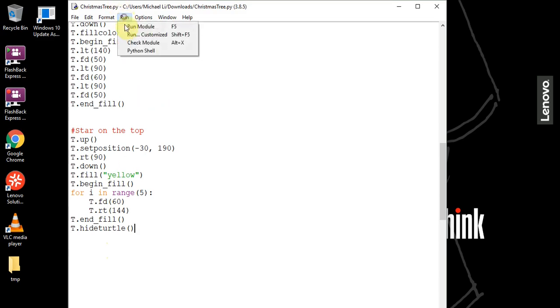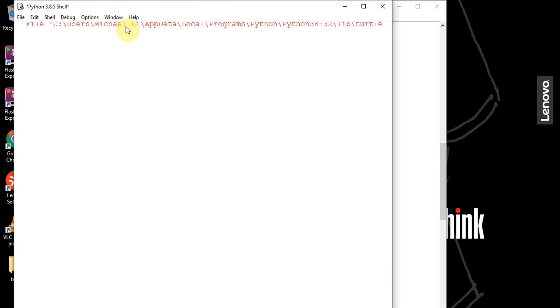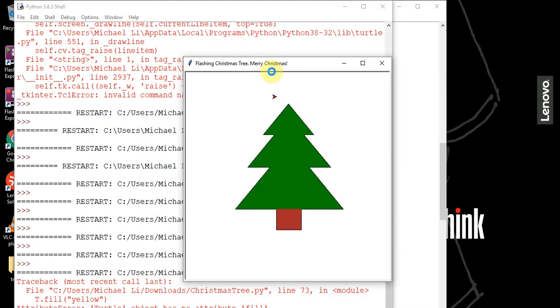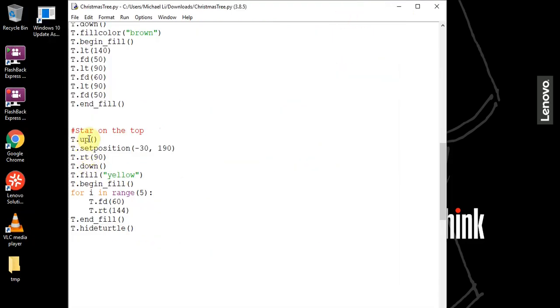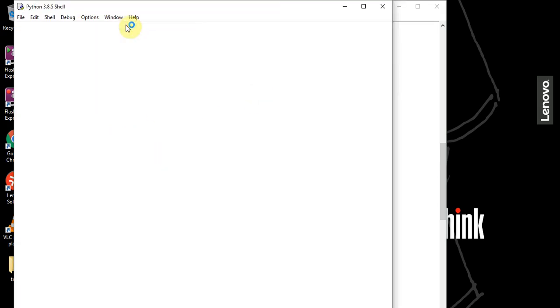So let's run this and see what we have. Oop, there seems to be an error, something in our code. Let's go look for it. So T dot up, set position, or T down, fill color. We have, oh, we don't fill it, we have to fill color yellow, or not even fill color. Okay, this should be good, I think.